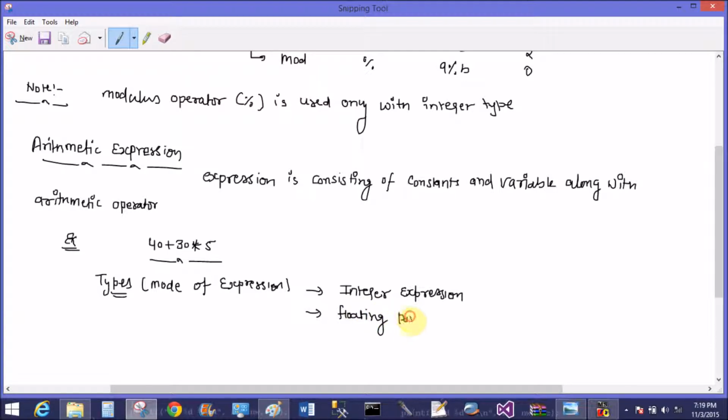Now the second type of expression is the floating point expression, and the third is the mixed mode expression, in which we can take integer as well as floating point values.